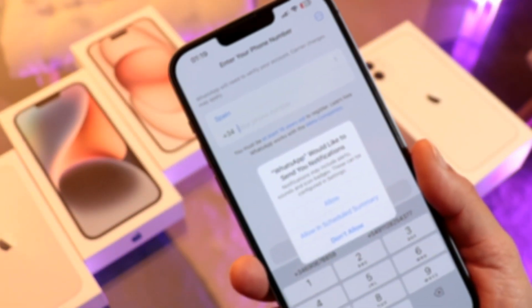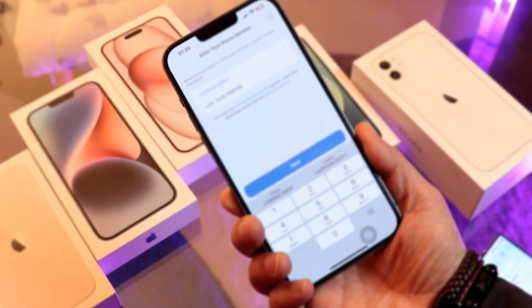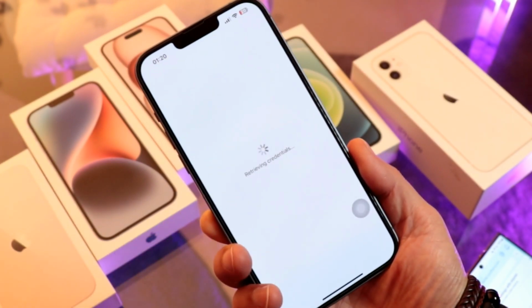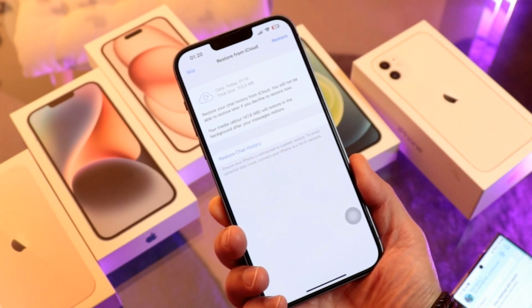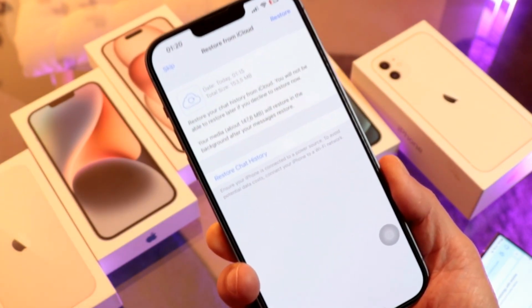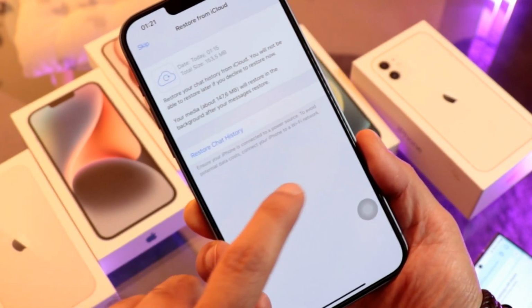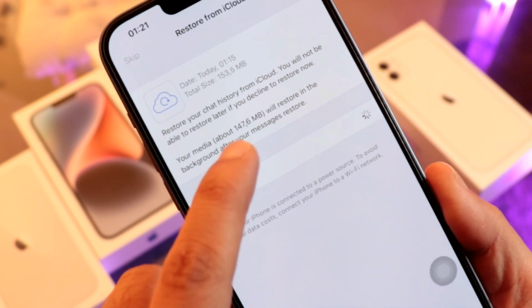Now you have to put your phone number. So I put my phone number, my UK phone number. Then you have to hit next button. It will send me some code, so I have to wait. It was very fast. This one is tricky, important part. You have to hit OK button. And you say restore chat history. Click this one.